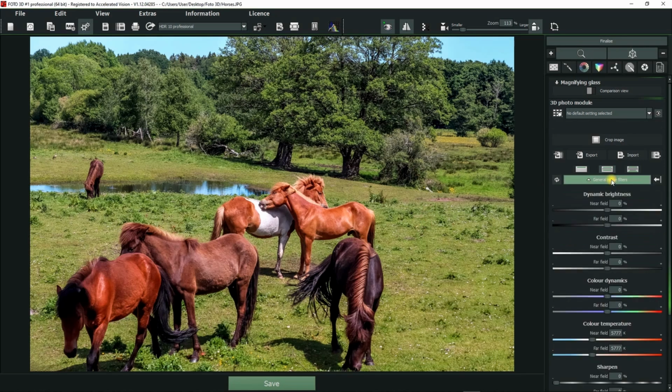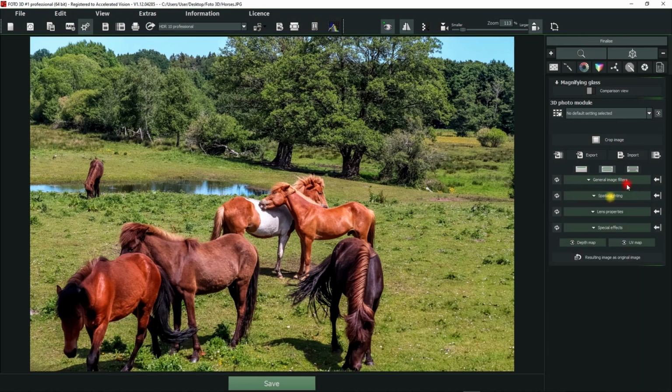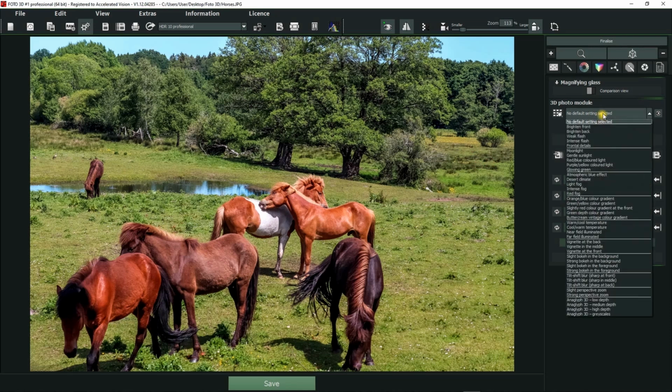For that, we have 4 effect categories here: general filters, lighting filters, lens properties, and special effects. We go through these 4 categories effect by effect in a separate video to show you what you can do with them. That's the video for the 3D filter. You're welcome to check it out. For now, let's take a look at some of the basic things we can do here. To do that, let's go to the presets.